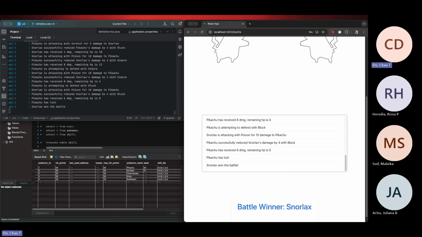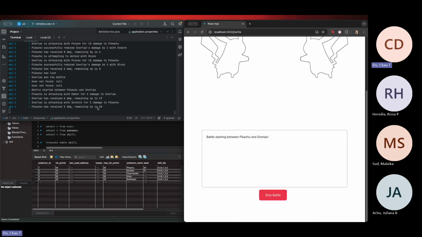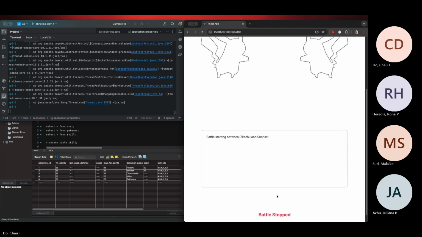This time I will demo the stop simulation functionality, so I will resubmit this link to run the battle again for Pikachu and Snorlax. Right here, you can see that the battle details are printing out, but if I click stop battle, then the battle is stopped, and there should be no more battle logging messages on the terminal.